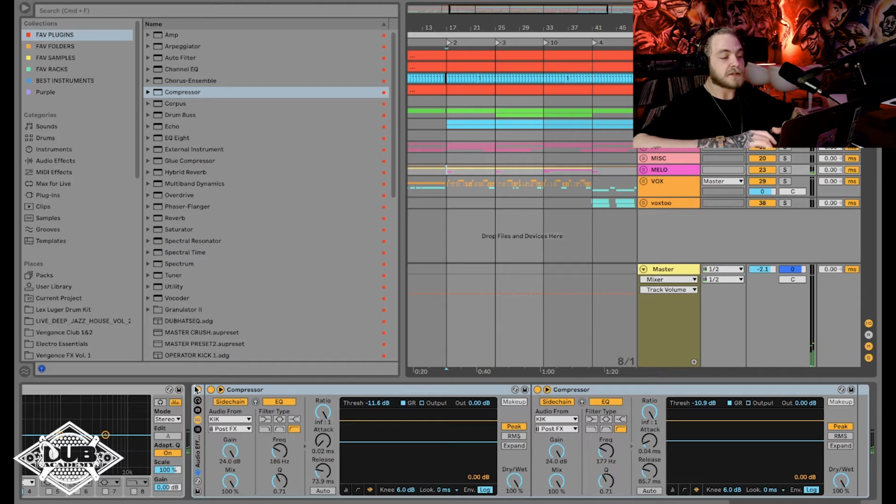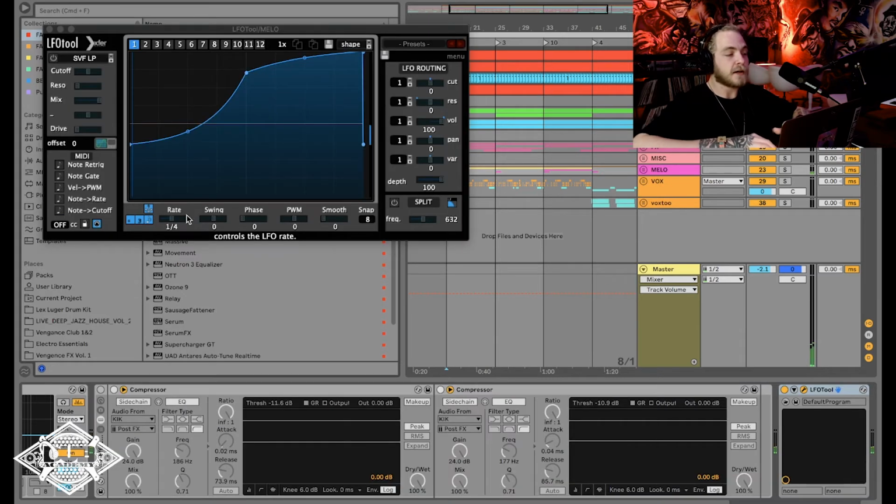And one of those ways is using something called LFO Tool, which is made by Xfer Records, same people who made Serum. You can see the layout is pretty similar. And this is not a sidechain compressor. This is actually what's called a volume shaper.